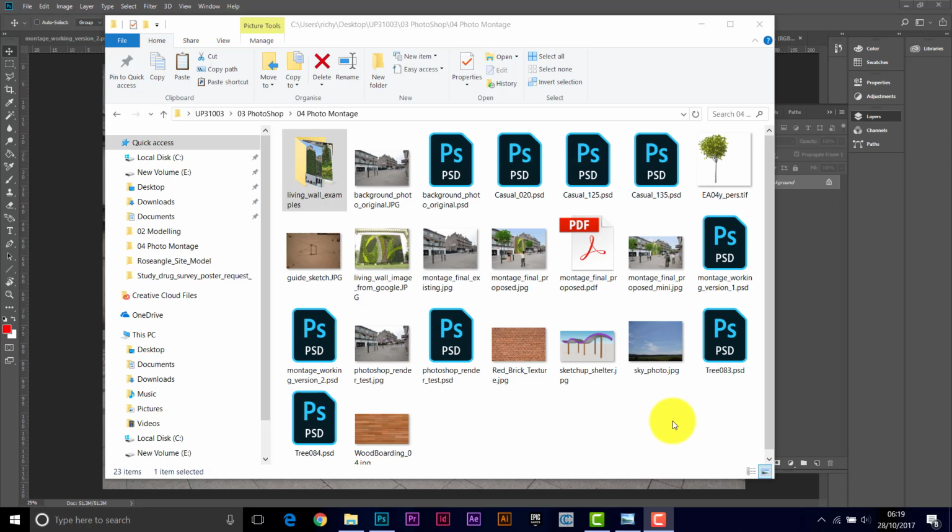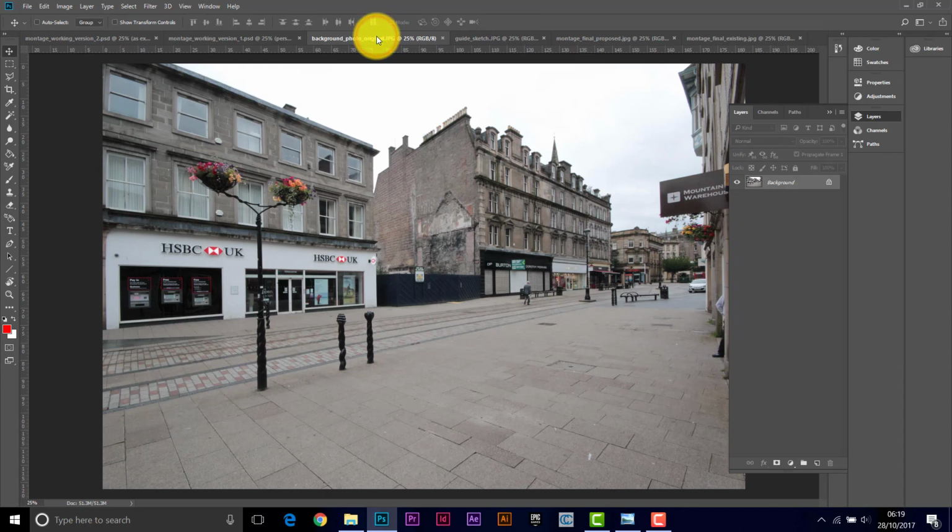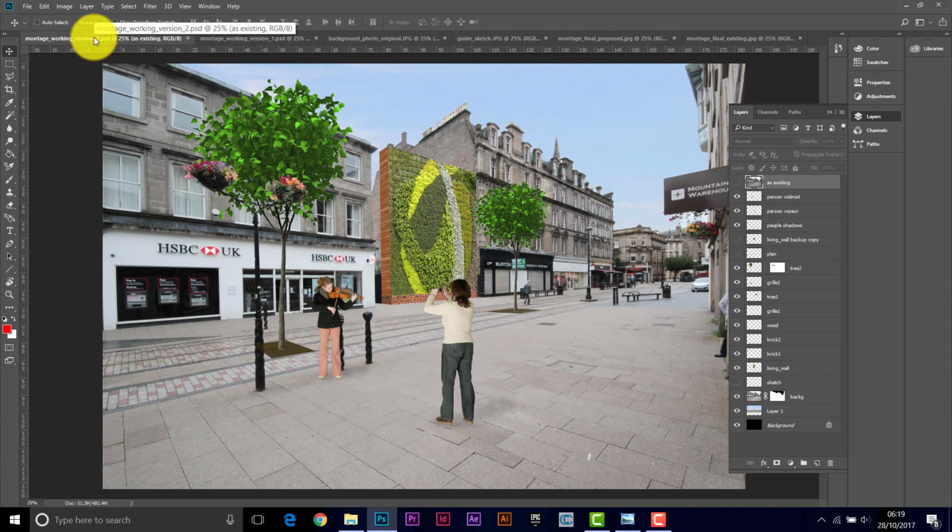Hi, this set of videos is going to talk you through creating a photo montage in Adobe Photoshop. If you don't know what a photo montage is, here's what we're looking at. We have an original backplate, and then we're adding items to the scene to give the impression that we're proposing this feature in this gap between these buildings. So you see the original photograph here, and then the proposal on top of that.